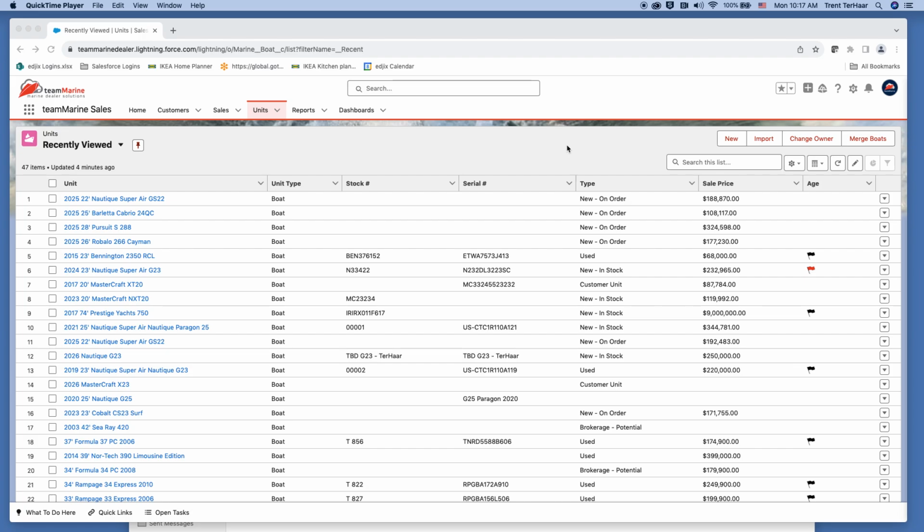Today I wanted to take a little minute and showcase a quick tip that should help you guys when you're entering boats into inventory. I know this time of year there's a lot of inventory moving around, things are moving between stores, and you're receiving new inventory. So this will hopefully make you a little bit more efficient when you're doing that kind of stuff.